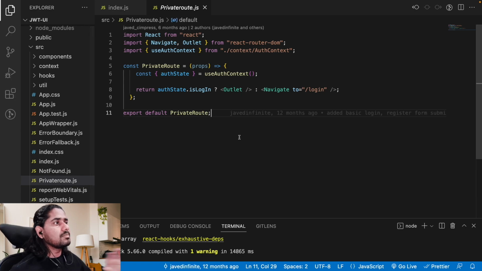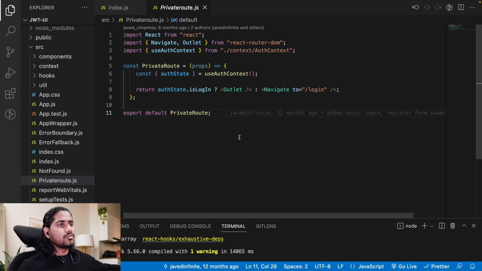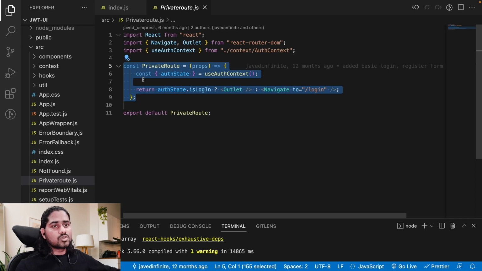Private route is very important here to understand. This is the route where we define that some pages will be accessible without logging in, and some pages will not be accessible without logging in, right? This is the private route component we have created, which will make sure that any route which is inside this will have to go through a login process.